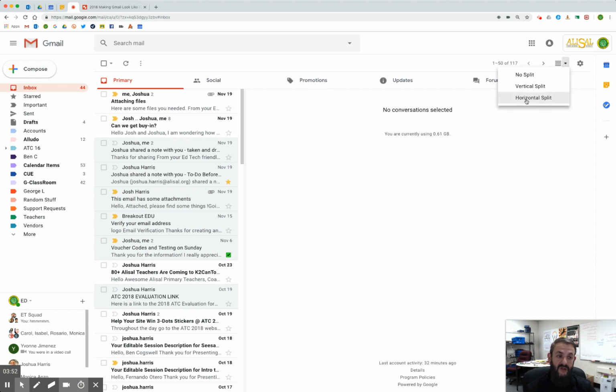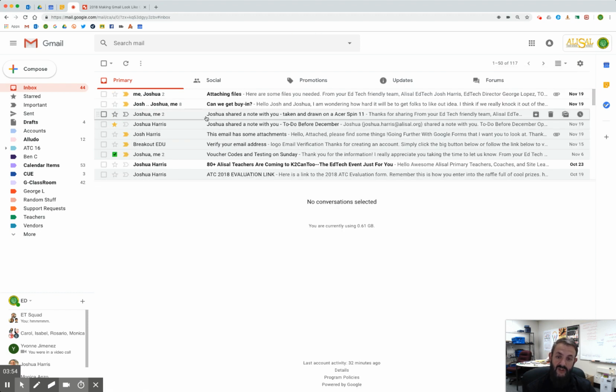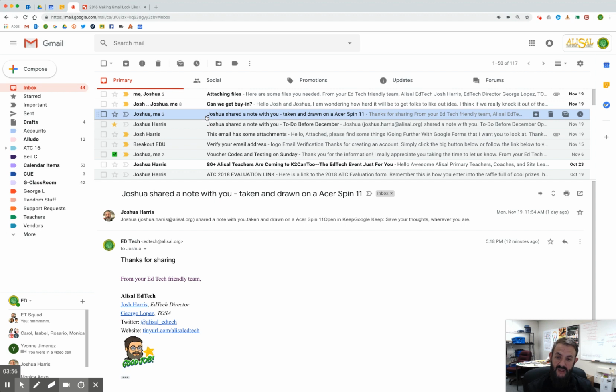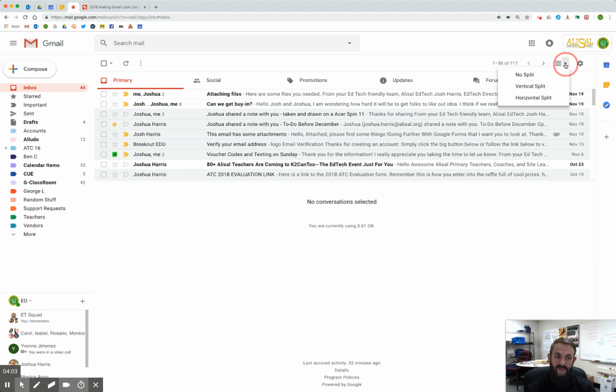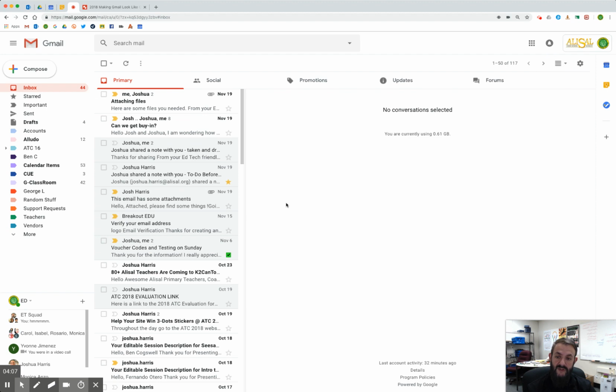Now, if what you prefer is a horizontal split, where you have all these on top, then you really are getting a pretty big chunk, and then your preview is down below. Again, it will allow you to toggle back and forth between which one you want. I think most people prefer the vertical split.